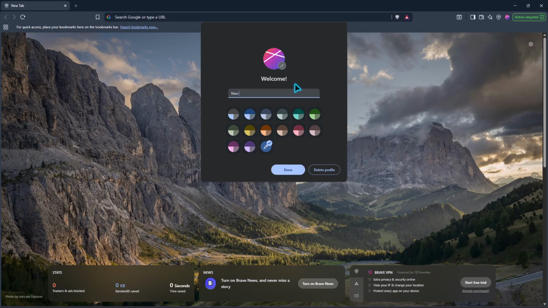You'll now see an option to rename the new profile and pick a theme. Give the profile a clear, memorable name so you can recognize it at a glance, like work, personal, or school. Then choose a theme that makes it easy to tell profiles apart. The theme only affects the appearance, so pick something that feels comfortable and distinct. When you're happy with the name and look, click Done.